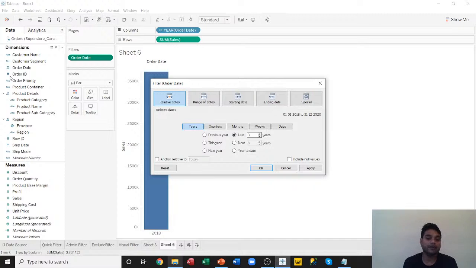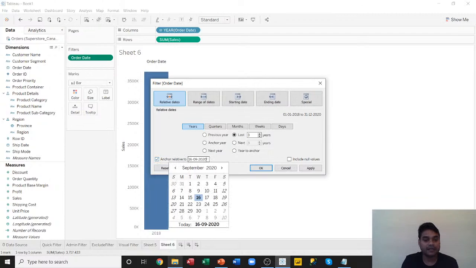I don't want this particular option to take the present date. In that case, you have to go and select this anchor relative. You have to check mark this particular box, and you can see the present date over here. Now I can change this particular date.